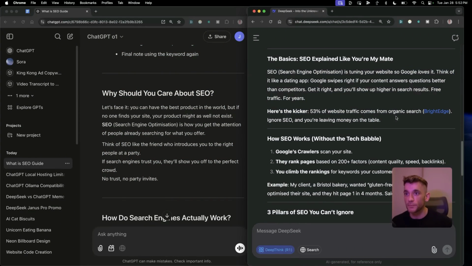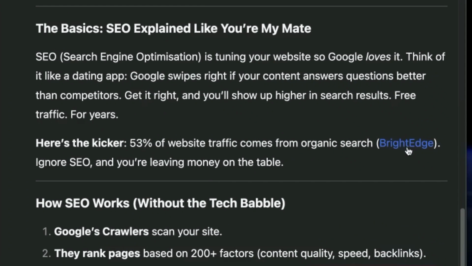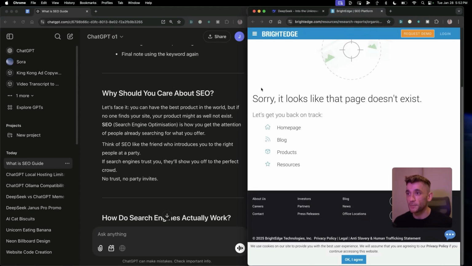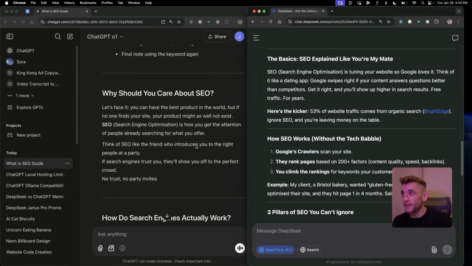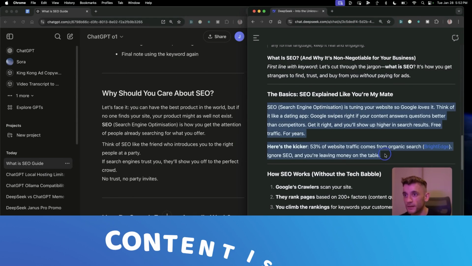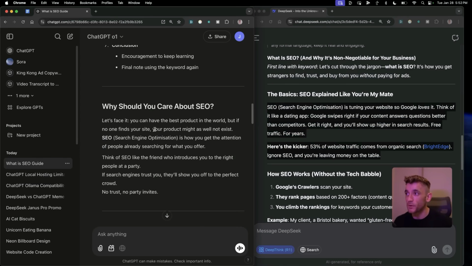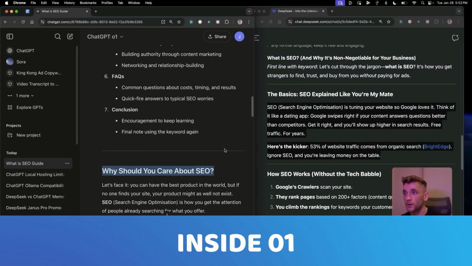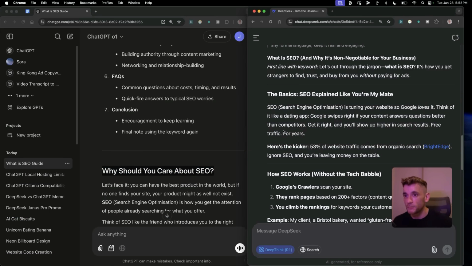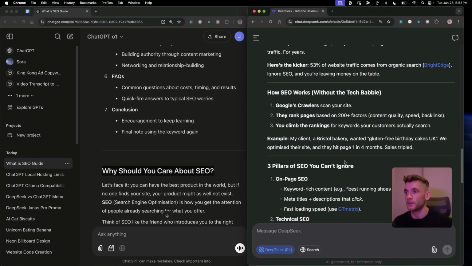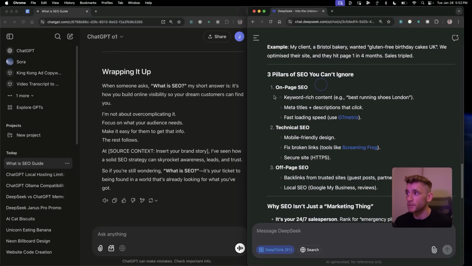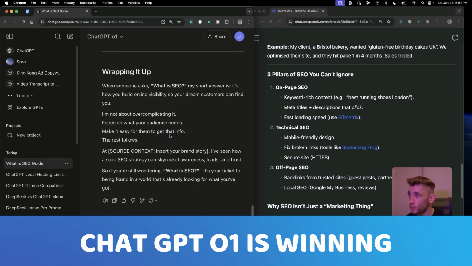And also, here's the thing. You can see it's actually referenced inside the content a link to a study. Now, if we click on that link, it doesn't work. This page does not exist. So if I had to compare them, I'm going to say the actual content itself is better on DeepSeek-R1 versus ChatGPT-O1. However, the titles are better inside O1, and it doesn't hallucinate random links to pages that don't even exist. So for that reason, I would say ChatGPT-O1 is winning in prompt 1.